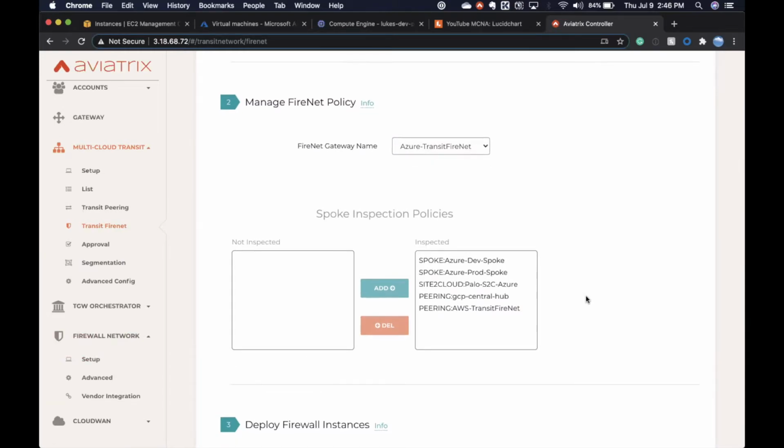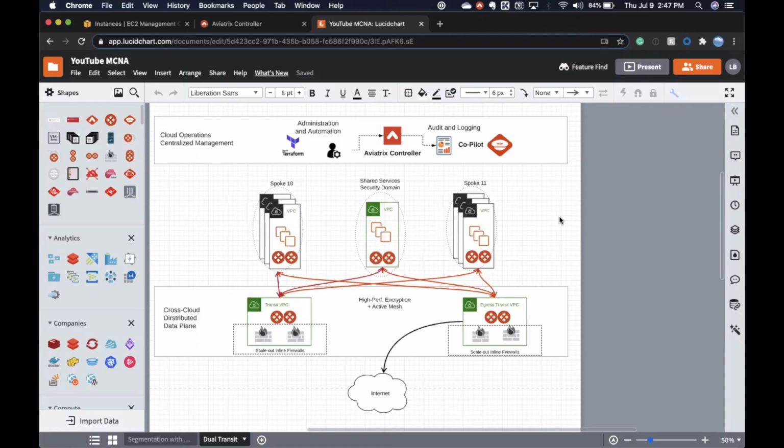Great. Yeah, I noticed that you had inserted firewalls into the Aviatrix transit domains. So tell me about this next use case about inspection and the different roles that these different firewall domains can have in the network. Yeah, let me show you about that.